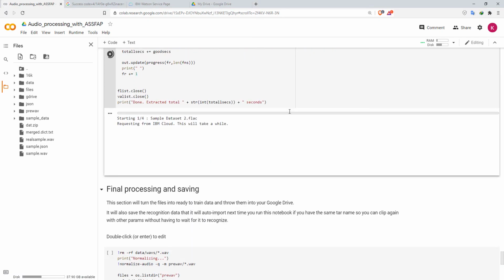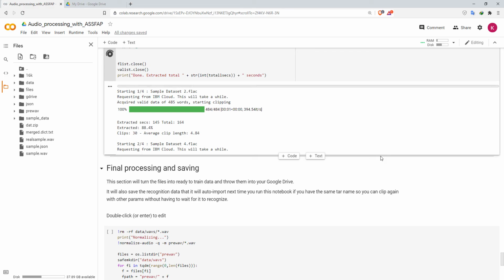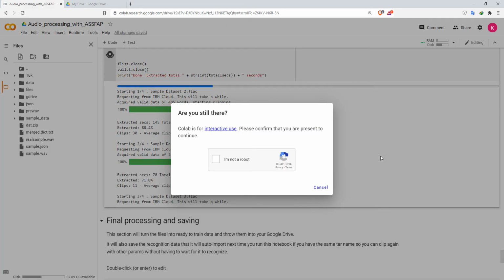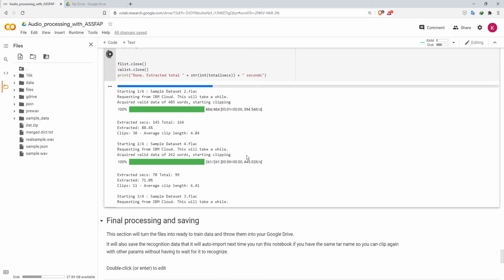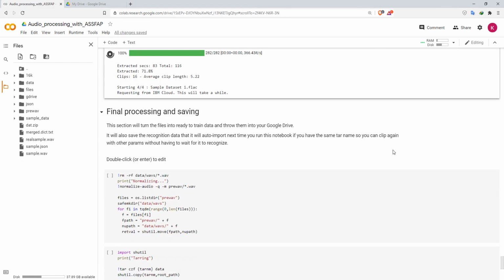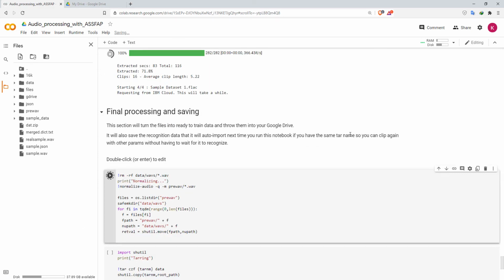Here you can see IBM Cloud is transcribing our files one by one. I am going to fast forward this section, because this is an example tutorial. It has only four audio sources, but when you put multiple audios to convert into a dataset, it will take much more time.